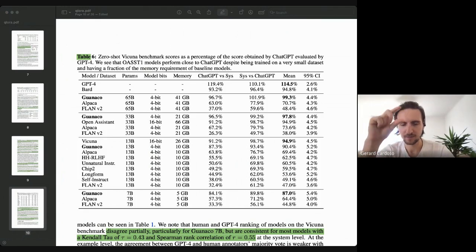And the percentage is basically how close it is to ChatGPT performance. So if ChatGPT gets an 8 out of 10, and the model gets an 8 out of 10 score as well, then that's 100%. If it gets higher than that, it's over 100%. Less than that, it's less than 100%.